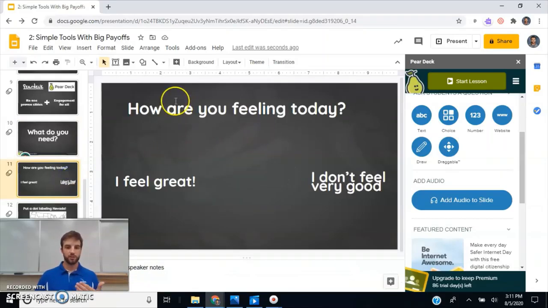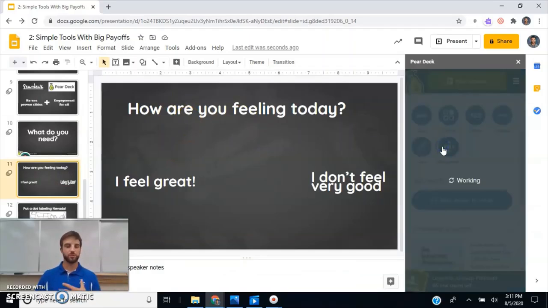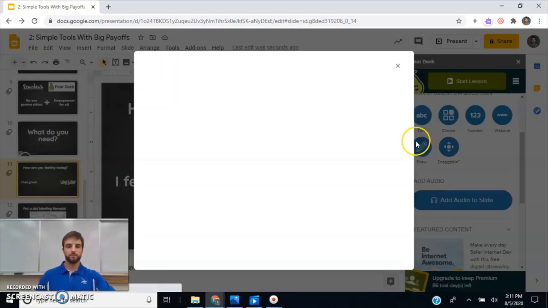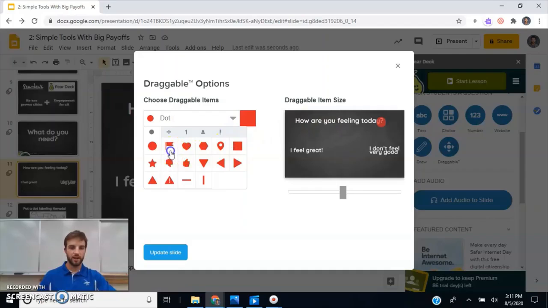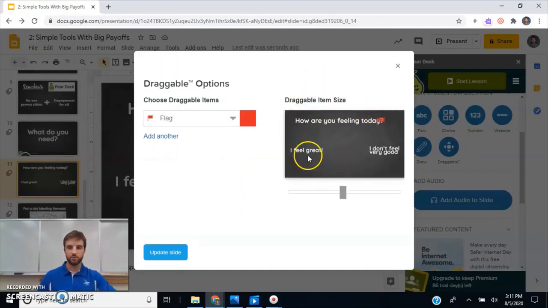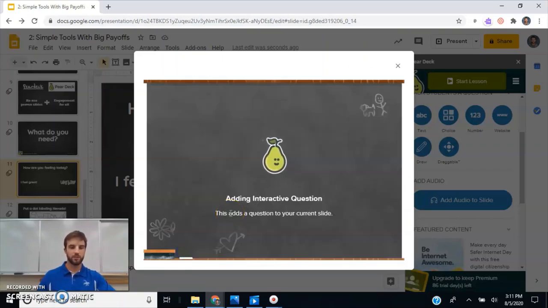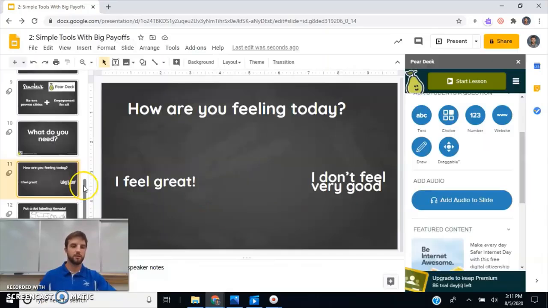Another option that I can do is if I want to ask, how are you feeling today? I can use the draggable, and this is only one small way to use the draggable. It's basically giving you a sliding scale. So I can put some sort of an icon onto my slides, and the students are going to be able to drag it wherever they want to on this slide. So if they're feeling great, then they're going to drag it down to this side, and if they don't feel so good, then they would drag it here. I can also change the size of it that way. So now I'm just updating my slide, giving them a way to interact with that slide.